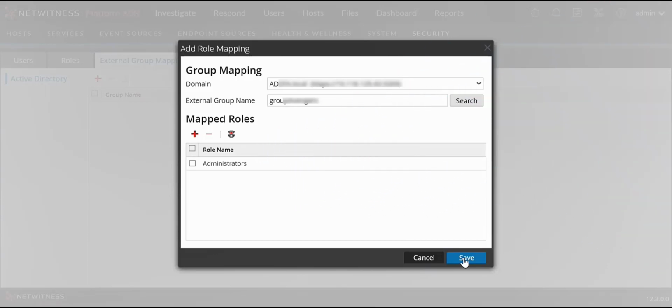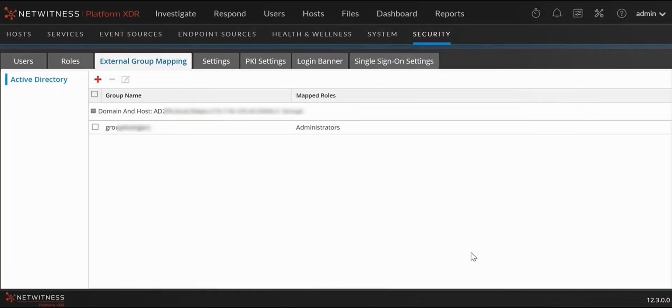After you add all roles to the Add Role Mapping panel, click Save. The screen will change to reflect the newly created role mapping.